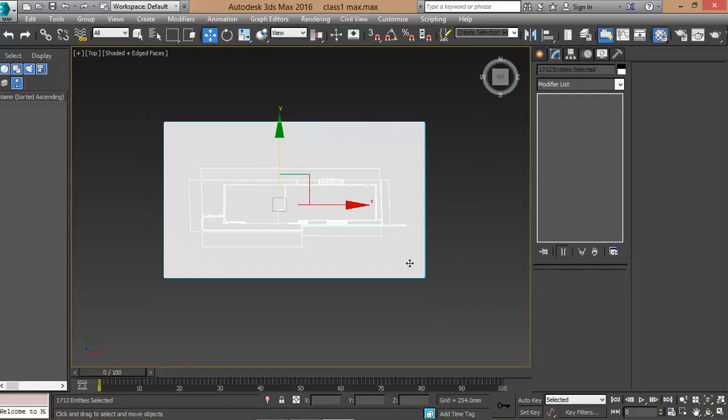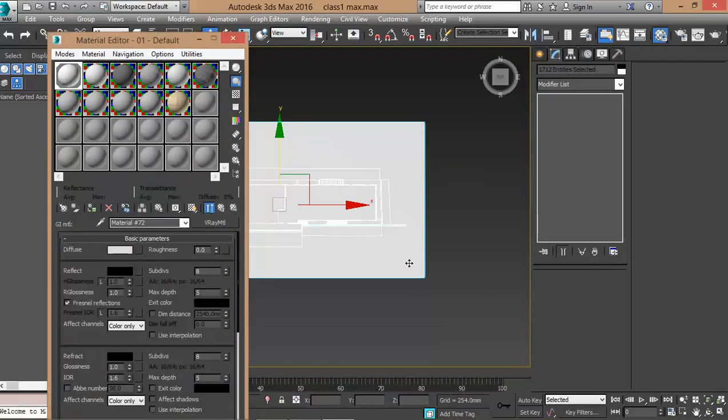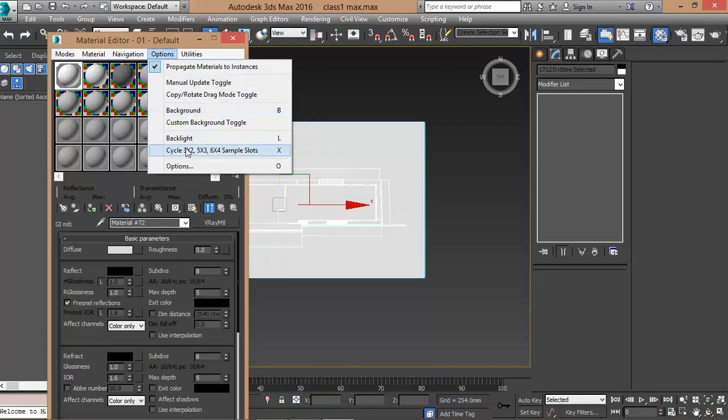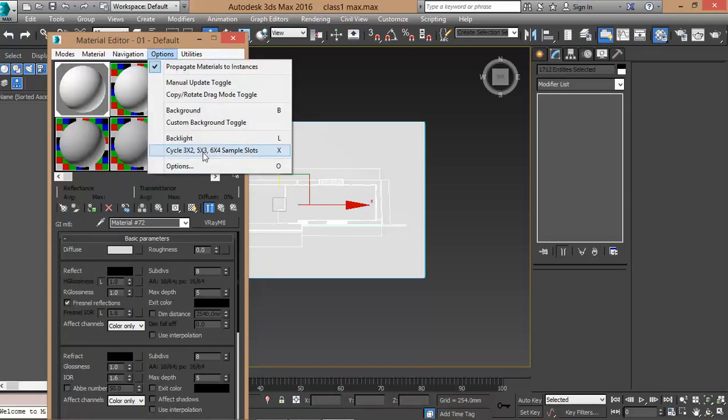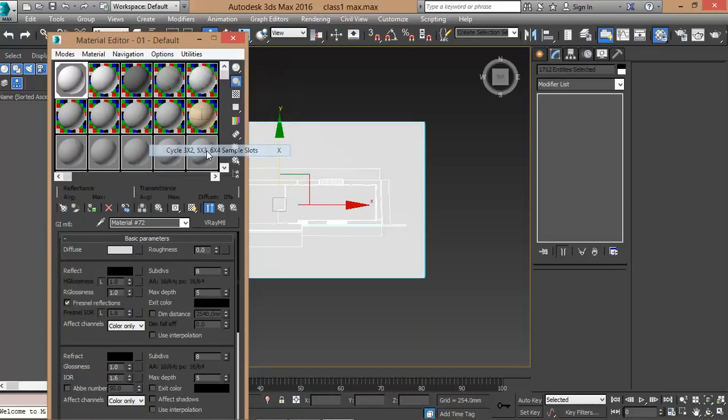Then you click on M. M stands for material. That's another shortcut. M stands for material, or you come to this place, material editor. Now in some of your material editors, you have maybe 6 modes or 3 modes. It depends. So you go to your options and you see the types of options you can have.